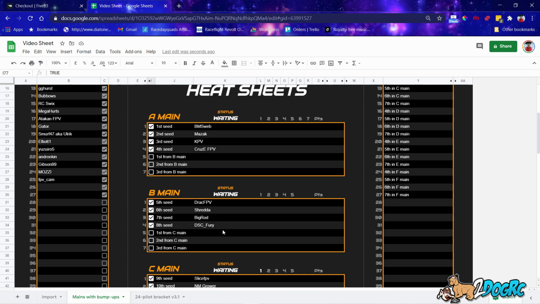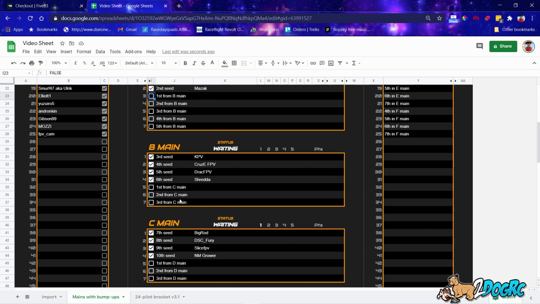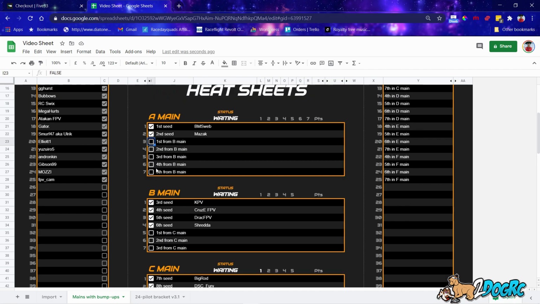Now, let's just say for some reason you wanted to do the top 5 B main pilots bump up to A main. You can just uncheck those. So every empty box or check mark, as you can see here, is going to pull the first from B main, then the second from B main, third from B main, fourth from B main, and fifth from B main. Whereas here, just 1, 2, and 3 from the C main. So by varying these check marks, you can vary the groups that race.